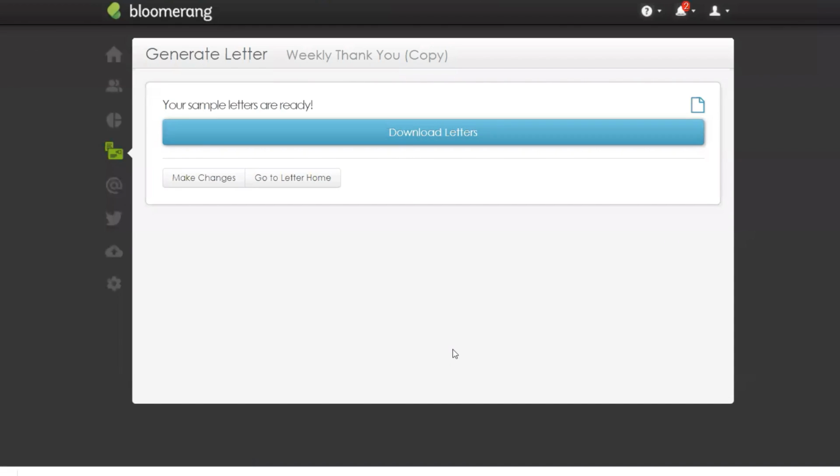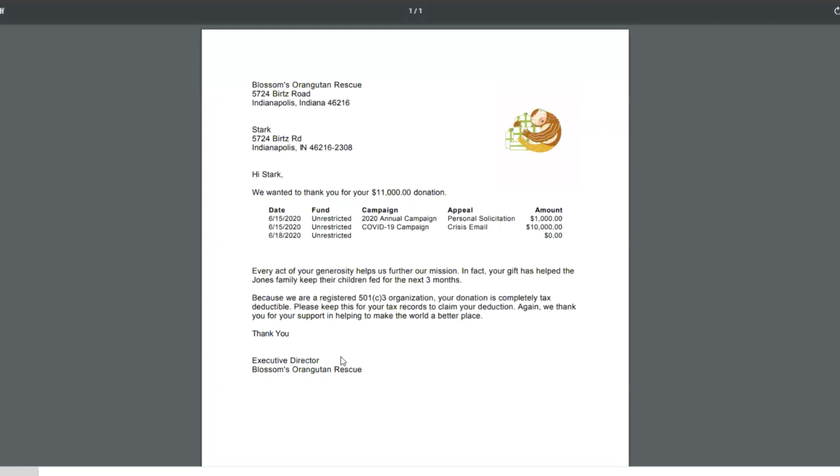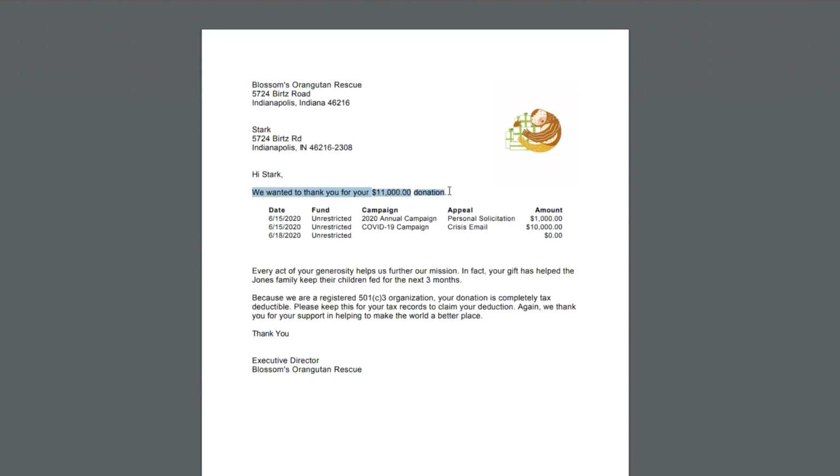Okay, we'll download the letter, and we want to see how the data table looks. So we can see here, we're saying we wanted to thank you for your $11,000 donation. These are the dates, the funds, campaign appeal, and the amount. And it looks like he has a $0 amount there. What's going on? That's because for my database, I'm putting my in-kind gifts with a $0 amount.